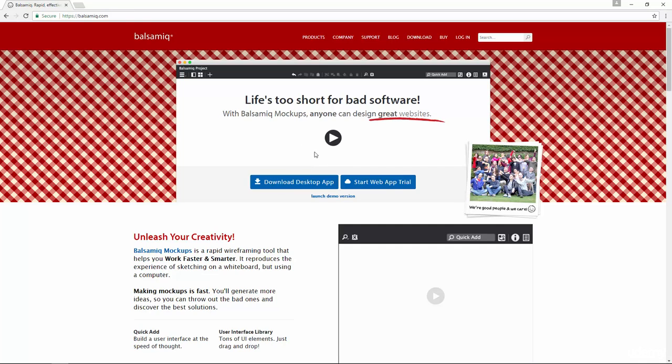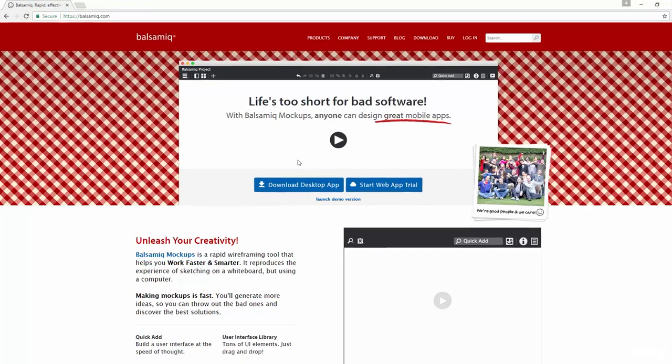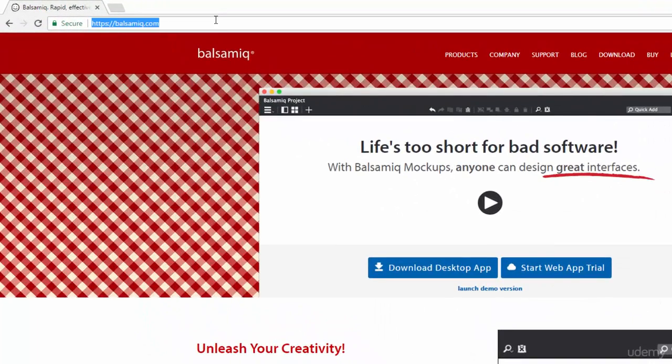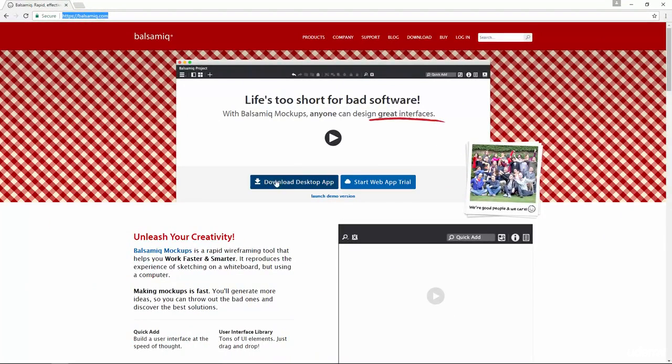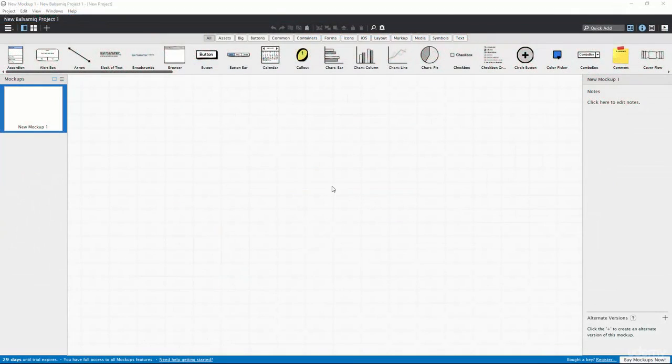I think enough talking. Let us download this app. Go to balsamiq.com and click on the download button and it will start downloading the Balsamiq tool on your system. Please go ahead, download this application and install it on your system. I have already installed the Balsamiq tool on my system and this is the interface of the Balsamiq tool.